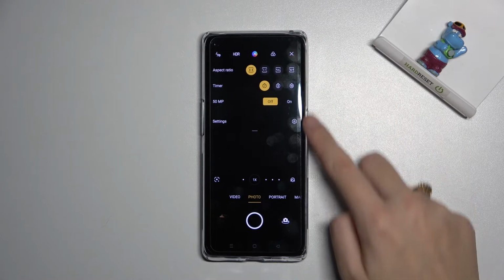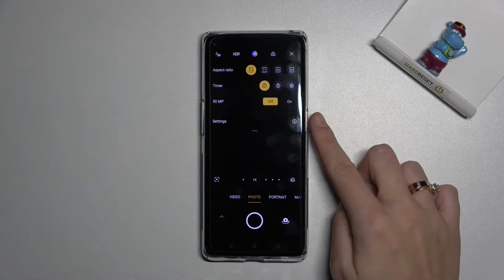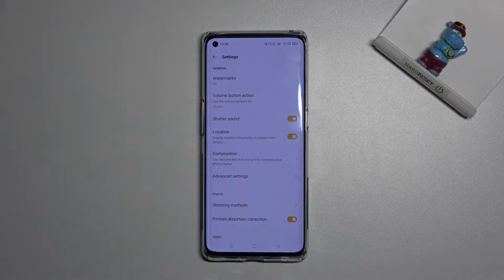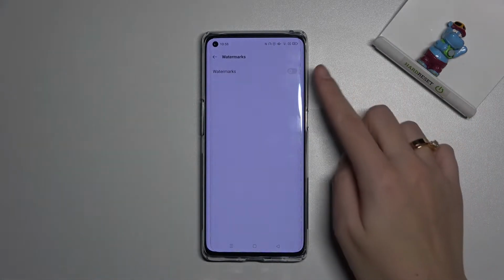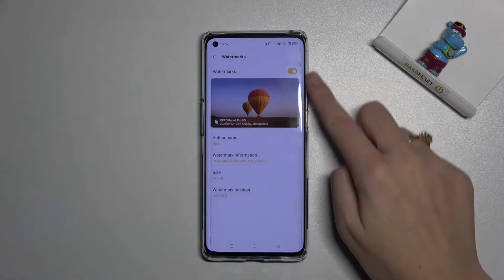When we tap it, we get access to more options about the camera we can manage, with settings at the last position, so let's open them. Here on the first page we have watermarks, so let's pick it. And from the right we can easily turn them on and off as we need. Now let me keep it turned on.